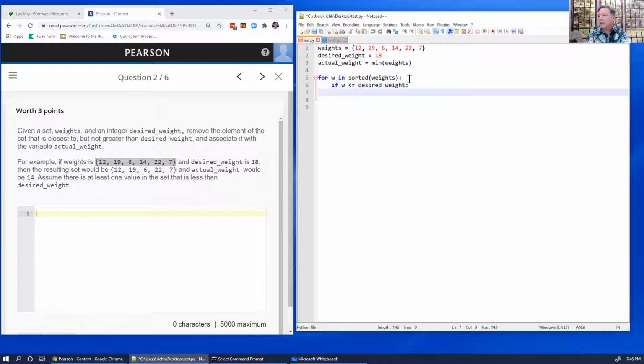then I want to set the actual weight equal to W, because that's a candidate to pull out and take. I'm going to go up as close as I can until I finally go over. And then if I go over, I'm going to exit out of the loop. So actual weight will still be equal to the last one that was a valid one. So this is a valid candidate, so I'm going to set actual weight to that.